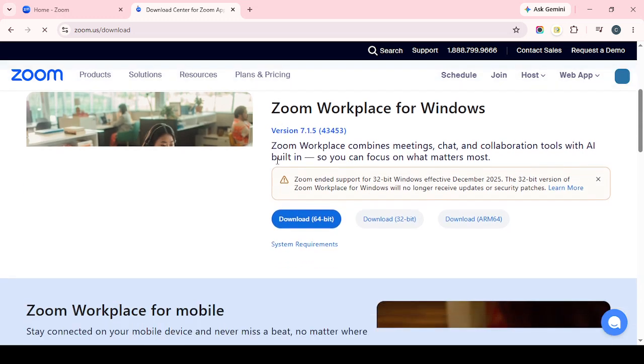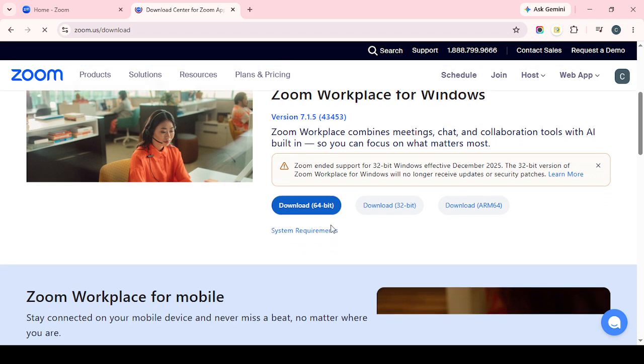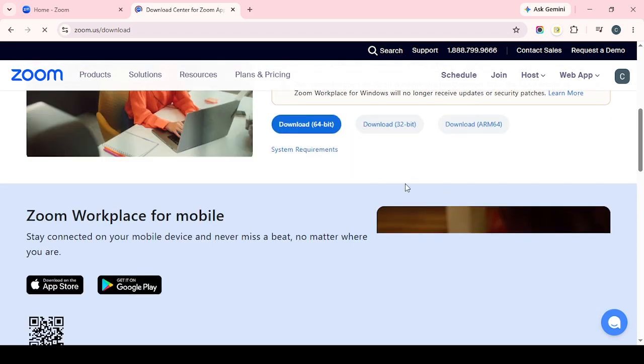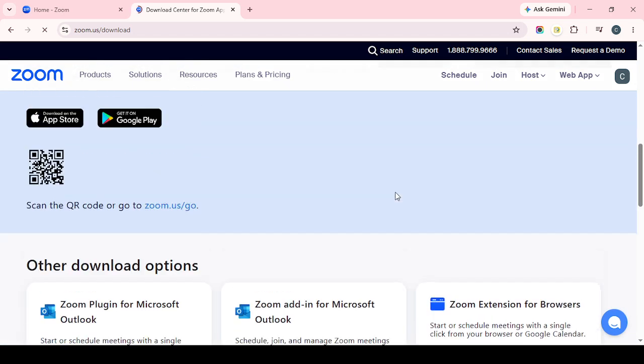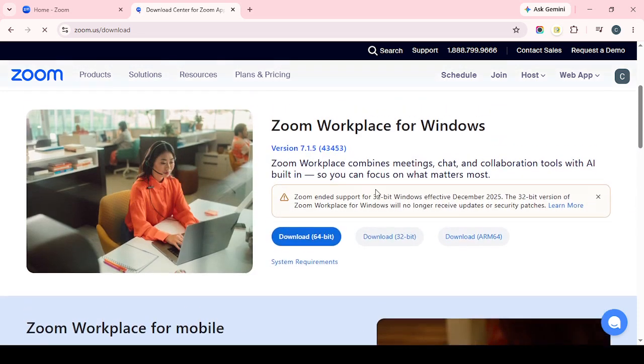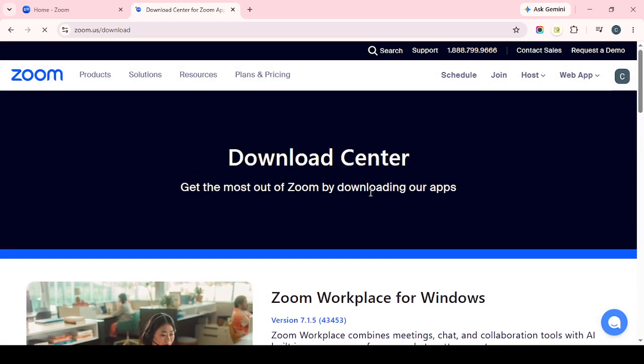When the page loads, look for the Zoom desktop client section. In that area, click the button labeled Download. As soon as you do that, your browser will begin downloading the Zoom installer file to your computer. Depending on your browser settings, you may see the file appear right away in the Downloads bar, or it may save directly into your Downloads folder.